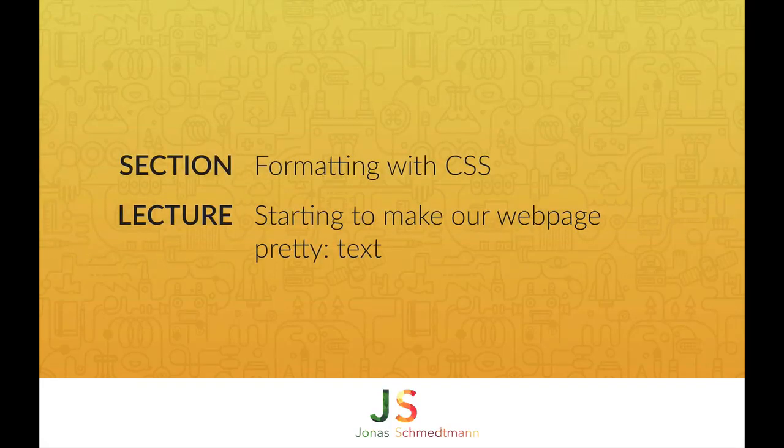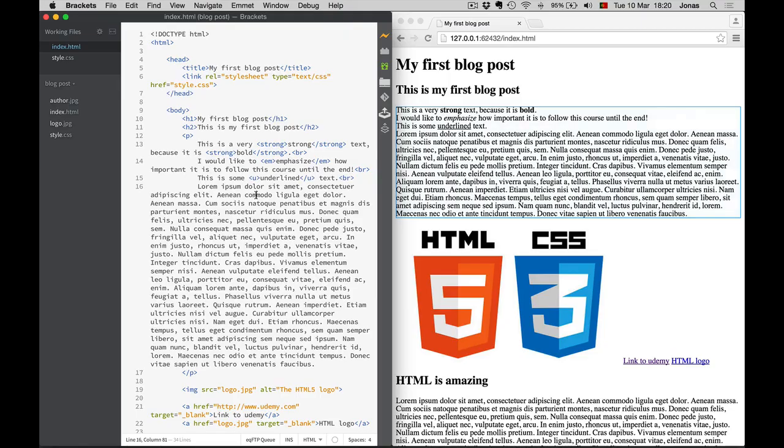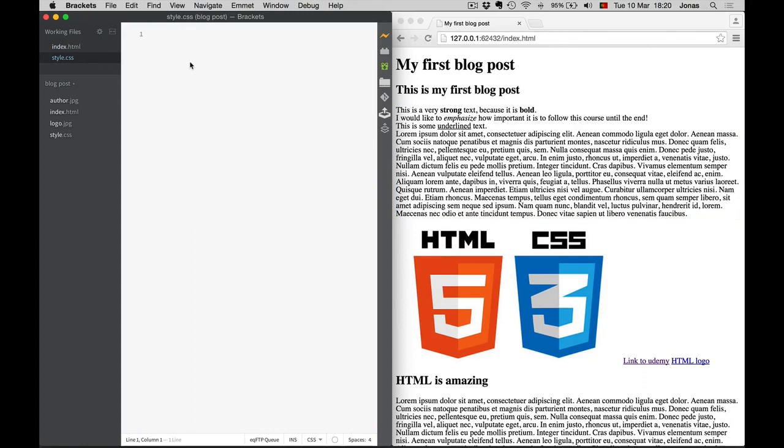In this lecture, we're going to start to write CSS for text formatting, so you can see how CSS works. It's really easy. So, we'll jump right into the CSS file here to start to write some code. CSS is written in rules. Each rule consists of a selector and a declaration block.